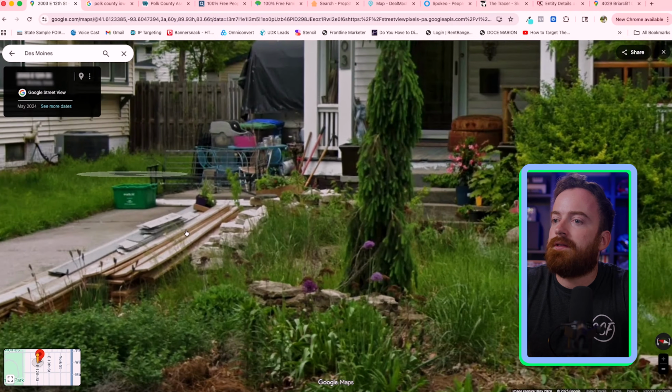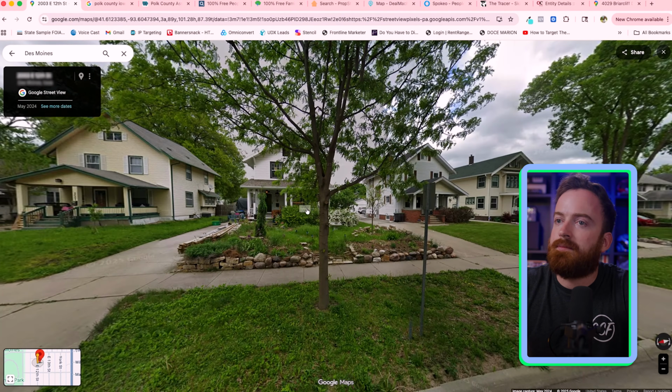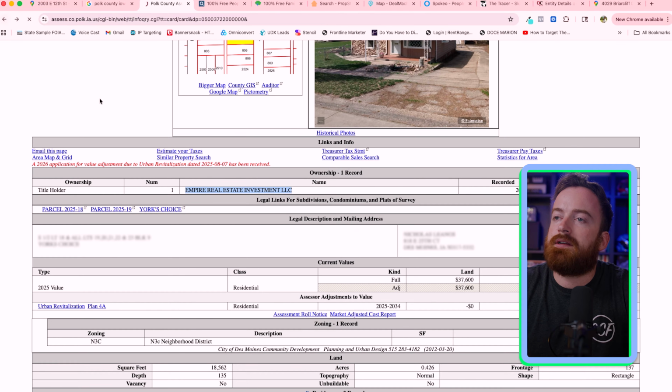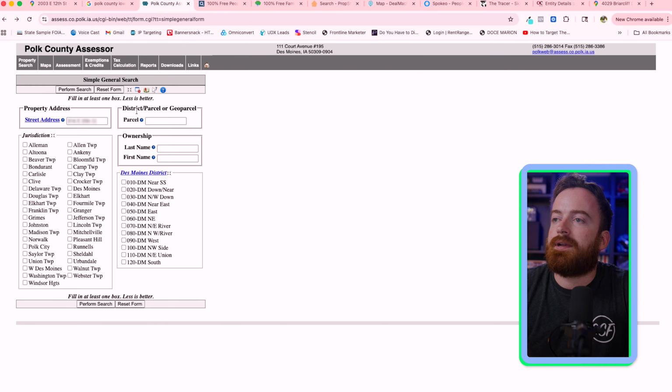Cool. So this one, clearly they're doing some renovation work too. It's likely it's already been remodeled at this point, but we'll still use the address for the example. So we're going to take that address, go back to our assessor site, and enter in the new address.